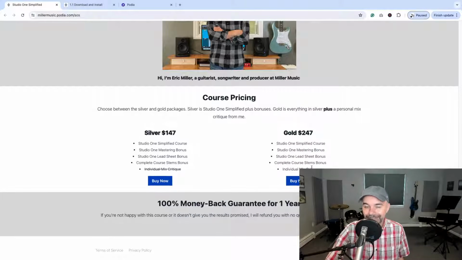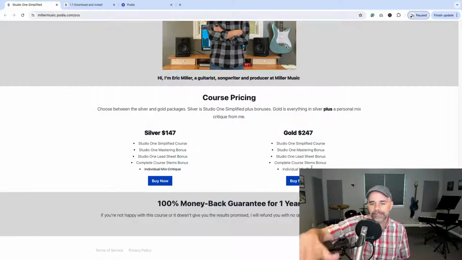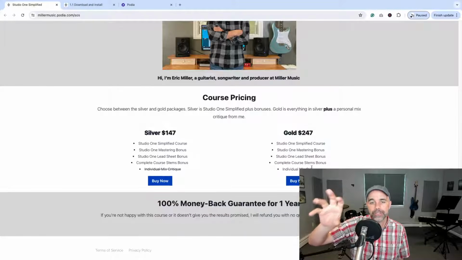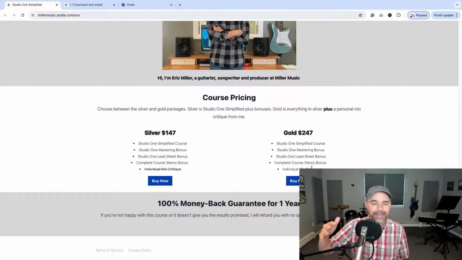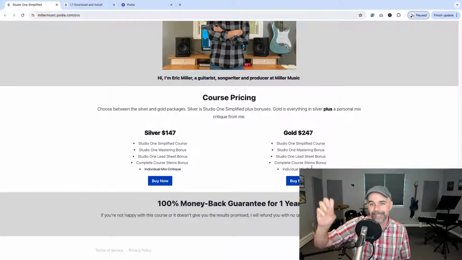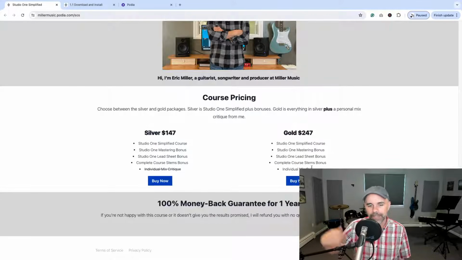The difference in the gold option is, if you send me your song that you've made in the course, I will give you a personal mix critique on that. I'll give you my opinion on what I think might need tweaking. I'll give you a detailed revision analysis of that, and then I'll also allow you to do a second revision. So if you have a revision that you'd like to do, I will look at that as well.